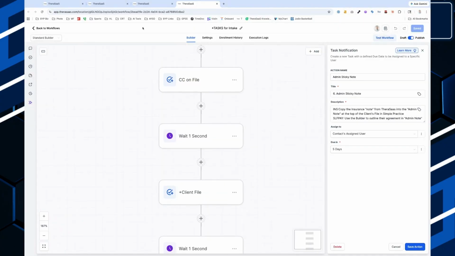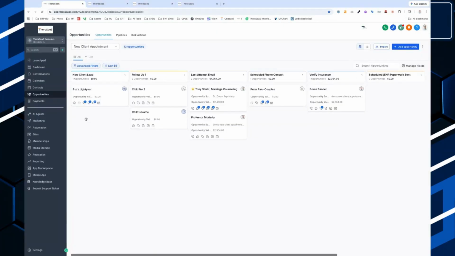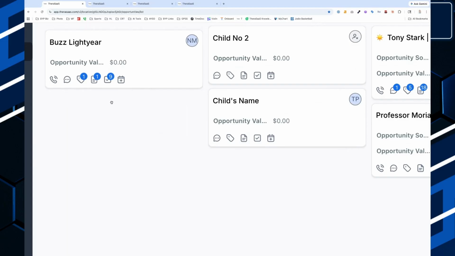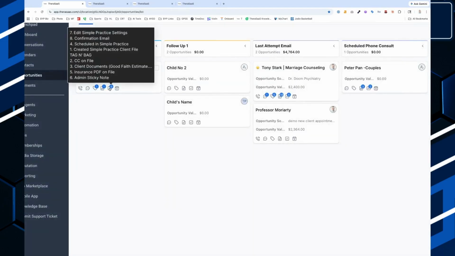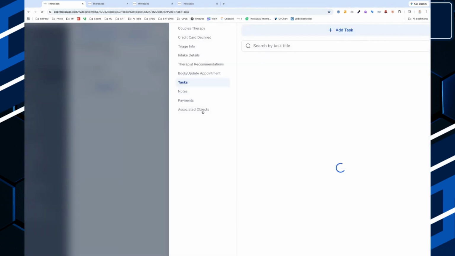So what does that look like then inside of TheraSaaS? Well, I'm going to show you. Okay, I'm inside my pipeline here. I'm going to zoom in on the Buzz Lightyear and I'm going to click on this, and you'll see all those tasks were added right here. They have them numbered.